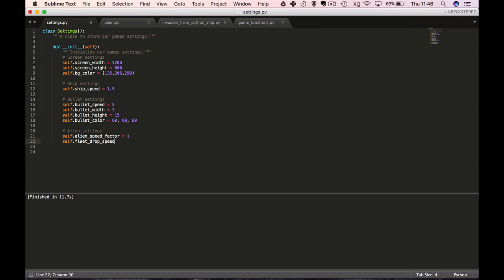self.fleet_drop_speed. And let's make that equal to 10. There we go. Next, just add in a couple of spaces and we want to add in a new comment and we want to say fleet_direction of 1 represents right and -1 represents left. Okay, there we go, perfect. And beneath that now let's say self.fleet_direction equals 1. So you can tell there now that's moving the fleet to the right.